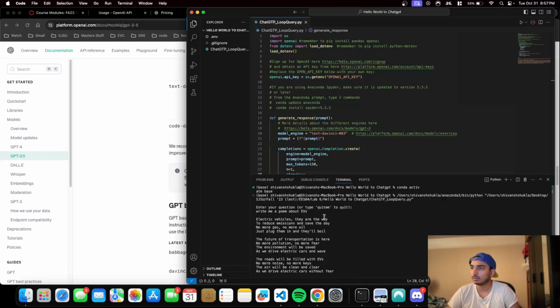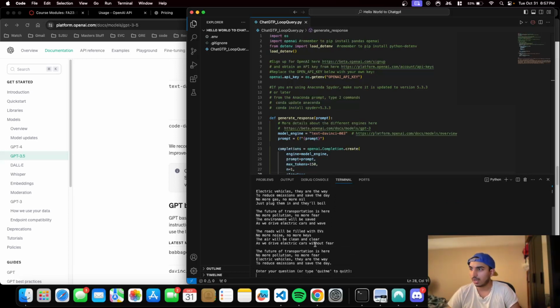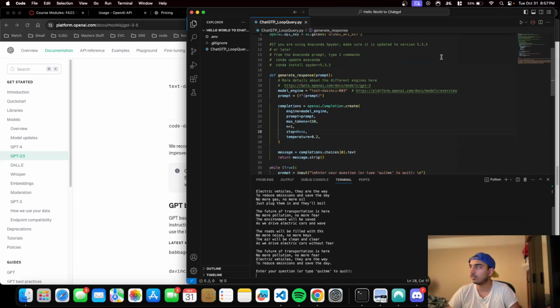And then it takes a while. And then it writes me a poem. So electric vehicles, they are the way to reduce emissions and save the day. No more gas, no more oil, just plug them in and they'll boil. And this is pretty long as you can see because I have max tokens as 150.